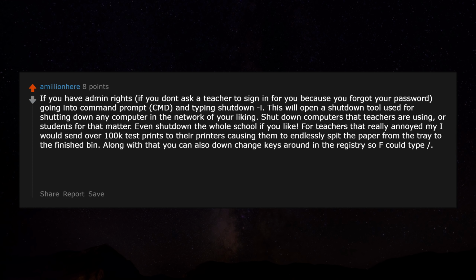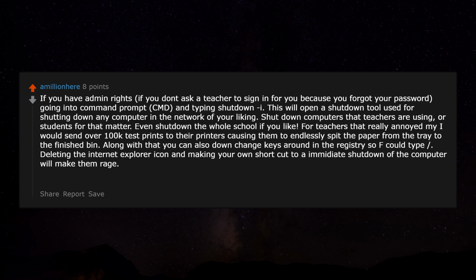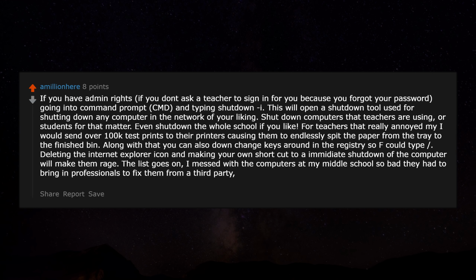Along with that, you can also change keys around in the registry so F could type dart. Deleting the Internet Explorer icon and making your own shortcut to an immediate shutdown of the computer will make them rage. The list goes on. I messed with the computers at my middle school so badly they had to bring in professionals from a third party to fix them. That I also ran in circles for the entire 4 years I was there.